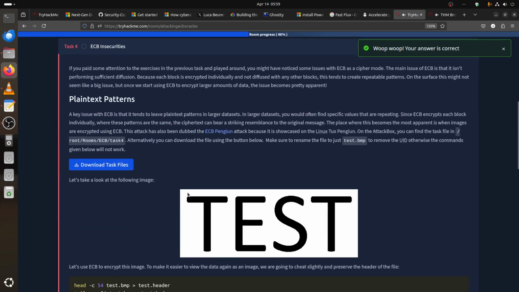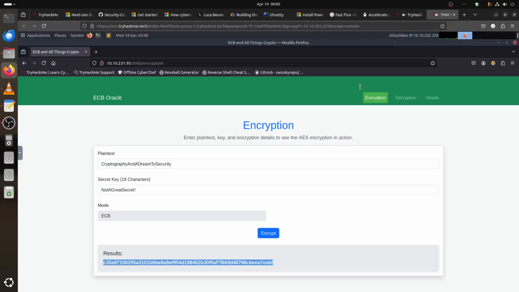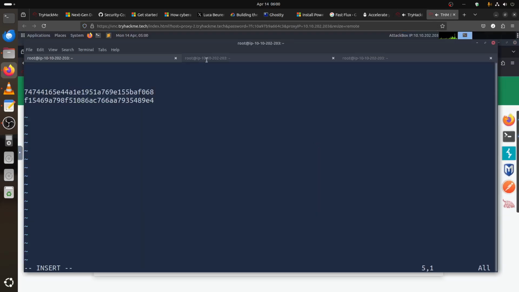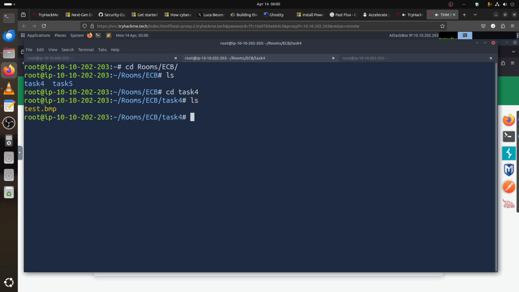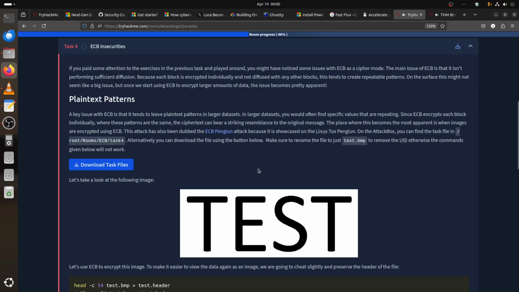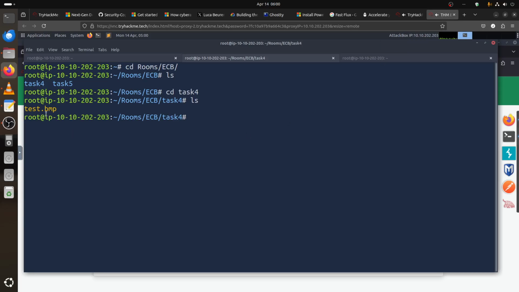Now, not this one. No, here we start with a simple example to explain how ECB is not really secure. Here we go, we have the room here. We have the rooms ECB. We go to task 4. Here we have a test BMP image. The idea here is we're trying to encrypt this image. So this image, can we open it? BMP, it should open fine.